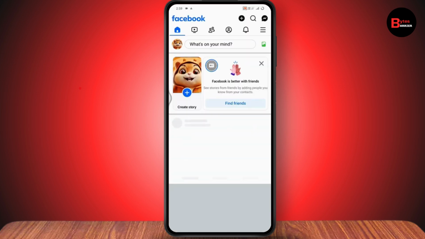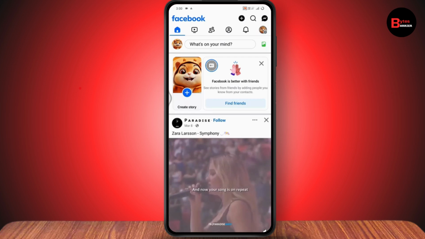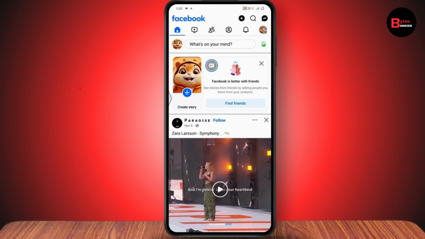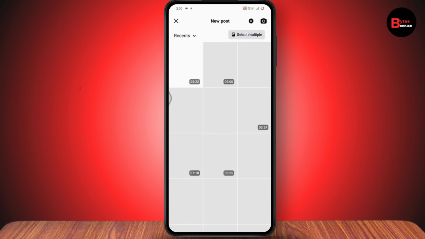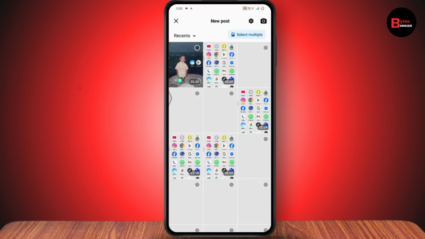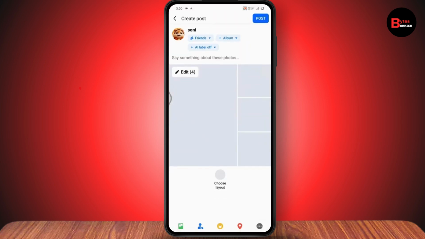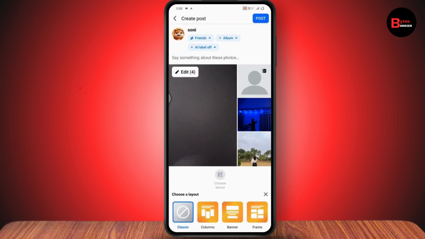After opening your Facebook, now if you want to create a photo collage, then you need to just go with what's on your mind, and on the right side you will have the albums option. Tap on photos or albums, and from here you can go with select multiple and then select multiple photos. After adding some multiple photos, you need to go with next, which is on the bottom right, and from here you will have your layout.